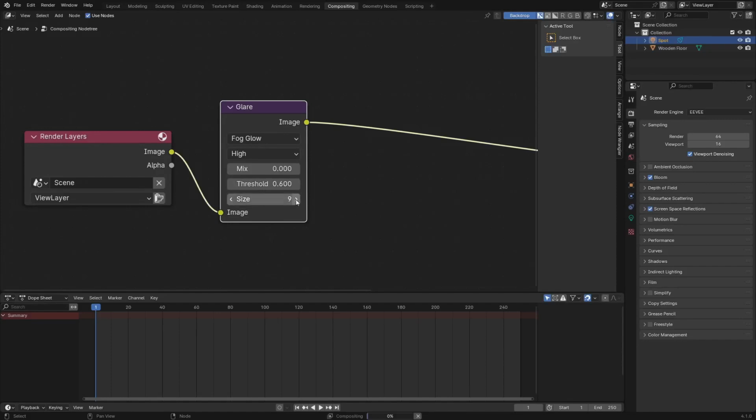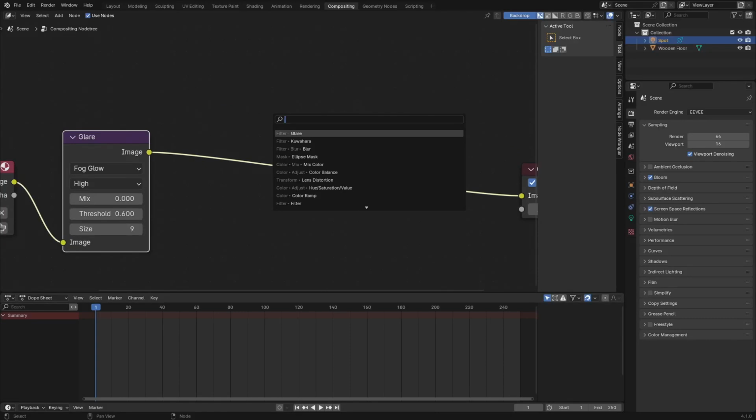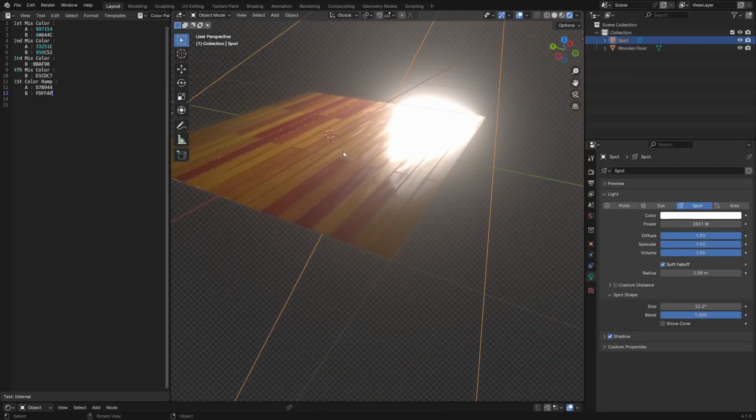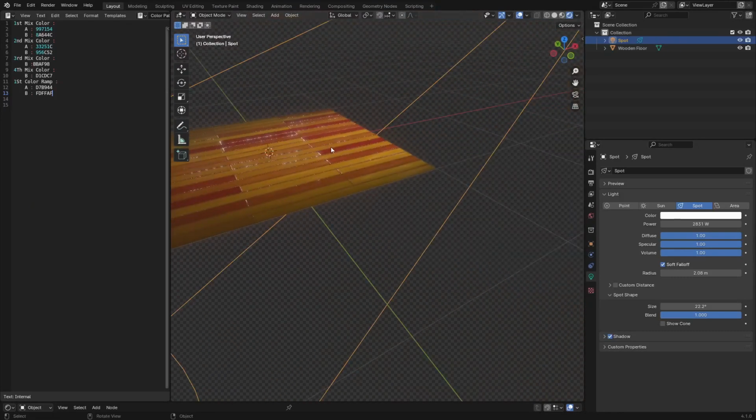The size 9, and for the paint look, okay, I have no idea how to say paint stuff. Anyways, I'm going to add the Kuwahara node and leave it as the classic. Okay, we don't need any high stuff. Okay, and let's lower down the size because it's too much and it's going to distort our result. Let's go to the viewport and see if everything is working really well.